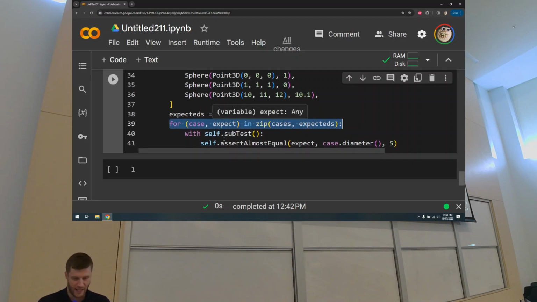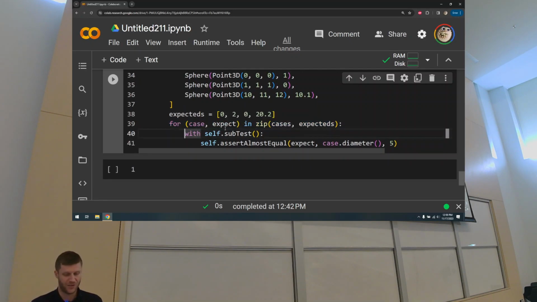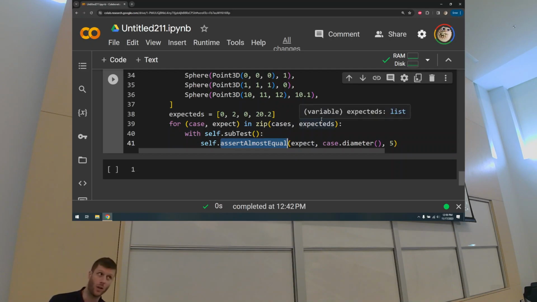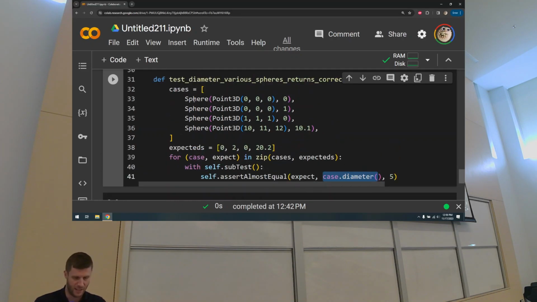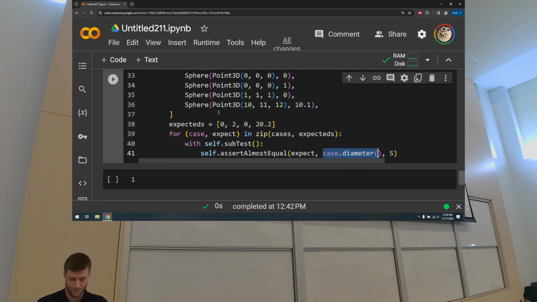And then I've got case, expected, and then I use with self.subtest, self.assertAlmostEqual, expected, and then case.diameter, where case is the individual sphere. I call the diameter method, and then I'm checking that what I'm expecting is what I get on each case.